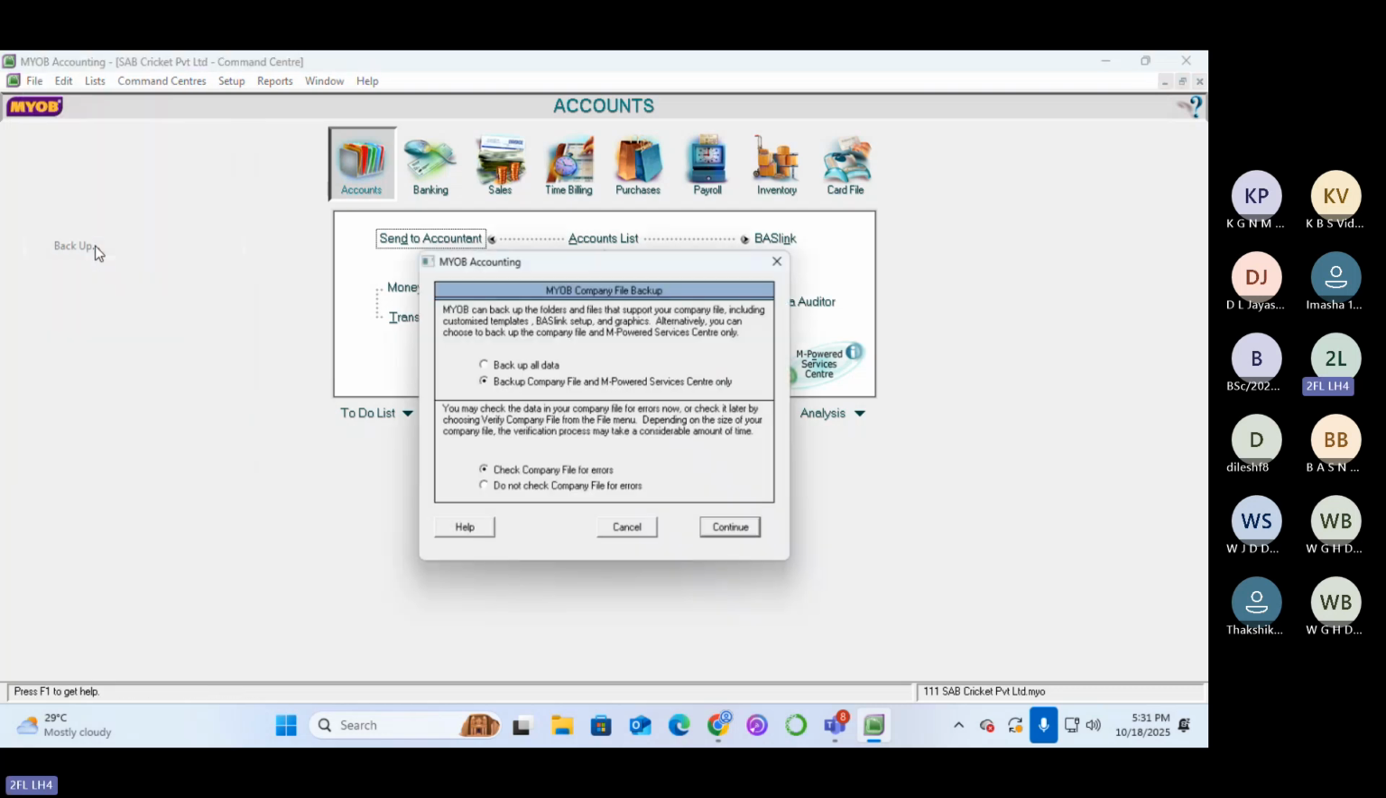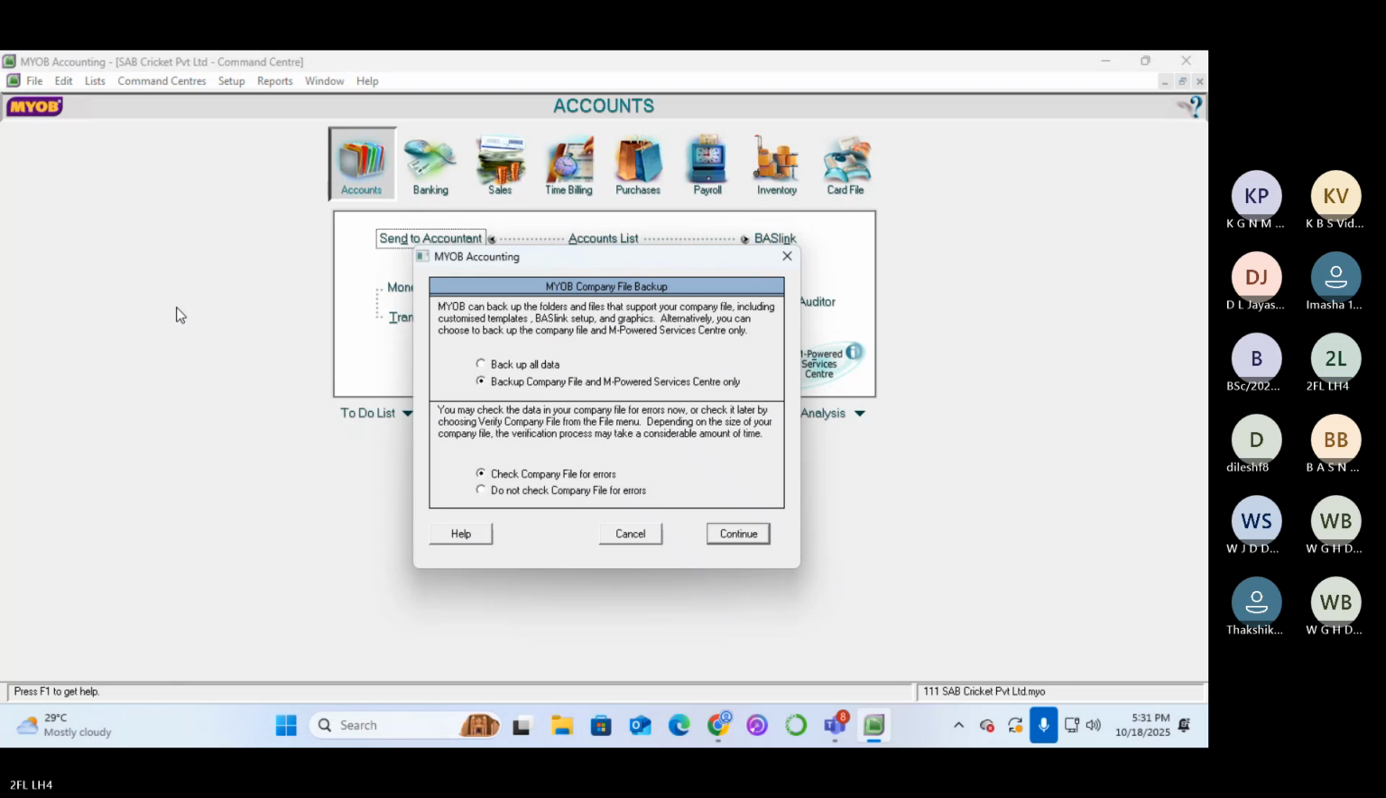Click on Backup. Then you will get this window and you have to select Backup all data, because all the data we want to have. And then in the second option set, you have Check company file for errors, because we want to check the company file for errors before taking the backup. Otherwise, we are backing up an erroneous file. Then click on the Continue button.